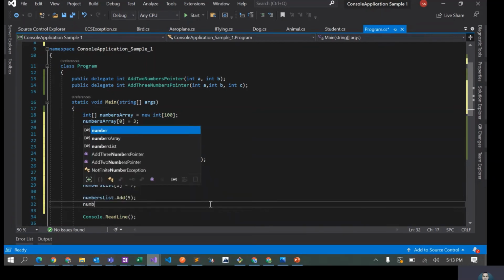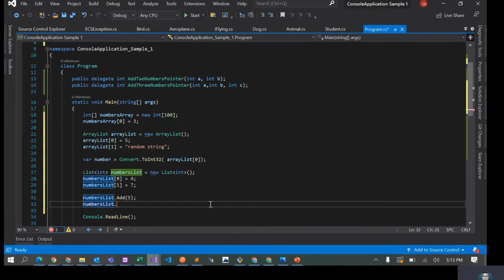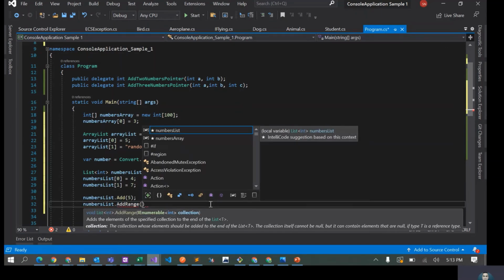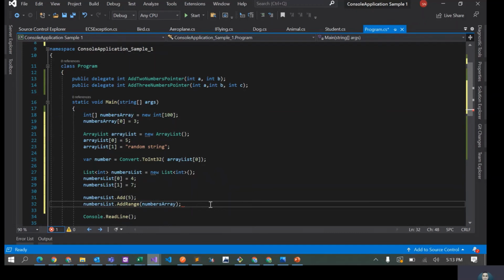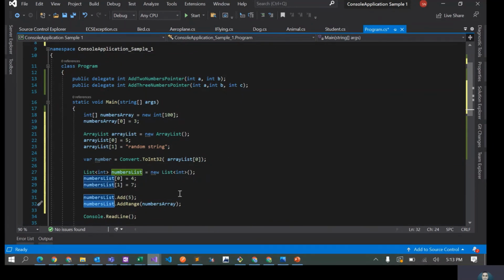What you can also do is use a very handy method called AddRange, and it takes in an IEnumerable collection. Because arrays are also enumerable, I can just say numbers array, and it would loop through all of the elements of the array and add all of these elements to this list collection. So very handy. You don't have to write an explicit for loop, check each element and then put it in the list. You can just use AddRange.